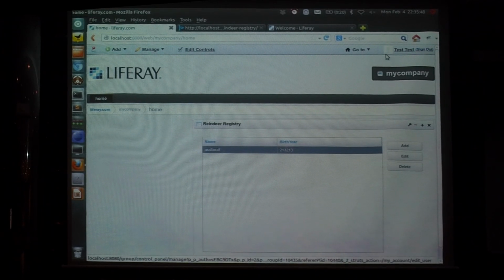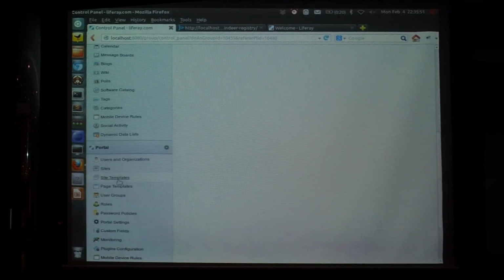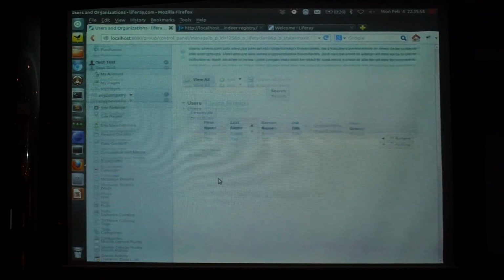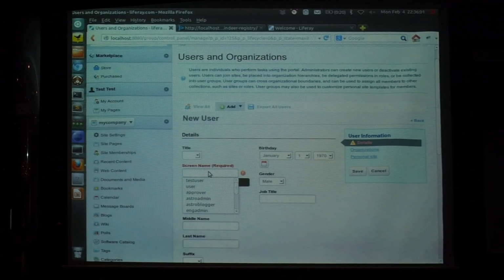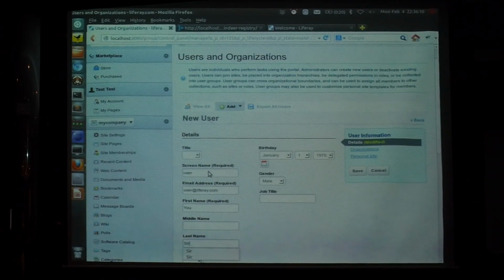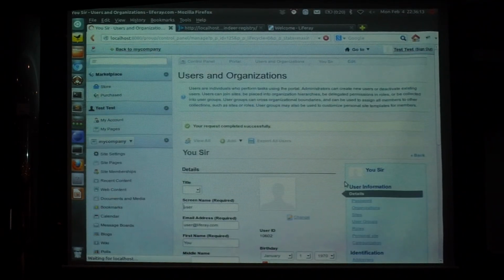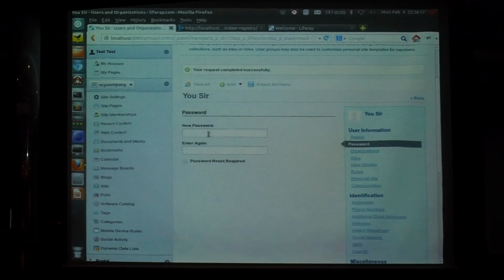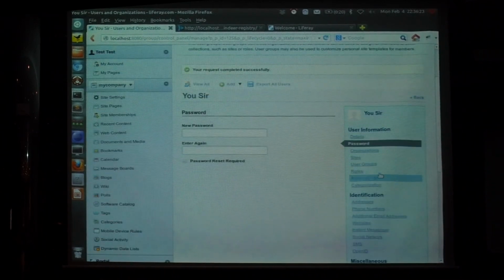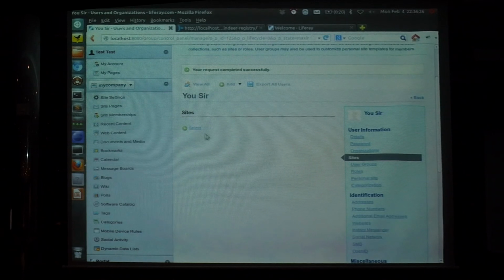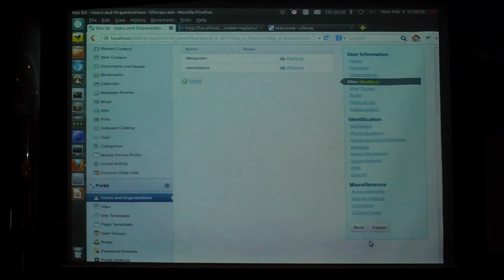Good. You go to control panel, and what we're going to do now, you go to Liferay here, you want to create a new user. Username can be user. User at Liferay.com, first name you, last name sir. Then we have a user. Set the password, it's very nice, it's test. Test. Save. You also want to have the user be part of our site. So select that. Nice.